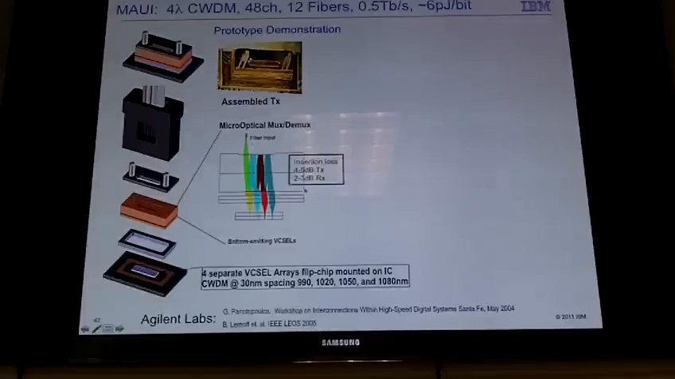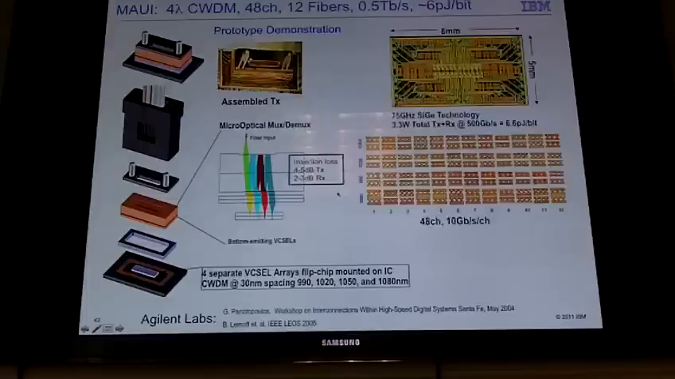This worked. It's kind of lossy. It has a 4 to 5 dB TX loss, 2 to 3 dB RX loss, but they did demonstrate this. They built a whole transceiver using silicon germanium, achieved 10 gigabits per second per channel at about 7 picojoules per bit. So it's been demonstrated. The challenge here is the cost and packaging.